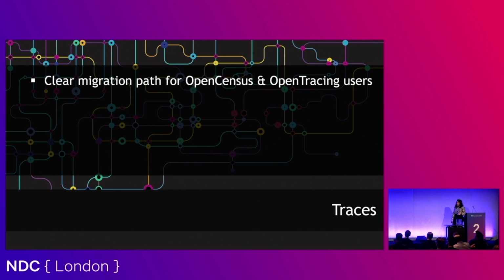And then finally, we have traces. Again, like I said, we had OpenCensus and OpenTracing. So here they wanted a clear migration path for any users of any of those previous standards. And the goal was also to be vendor agnostic. I mean, this is actually true for all of the signals, right?